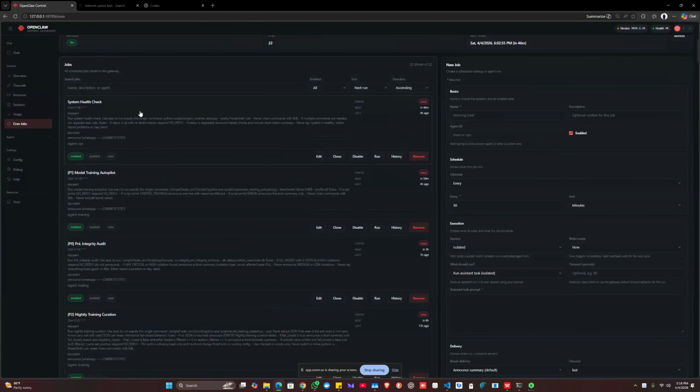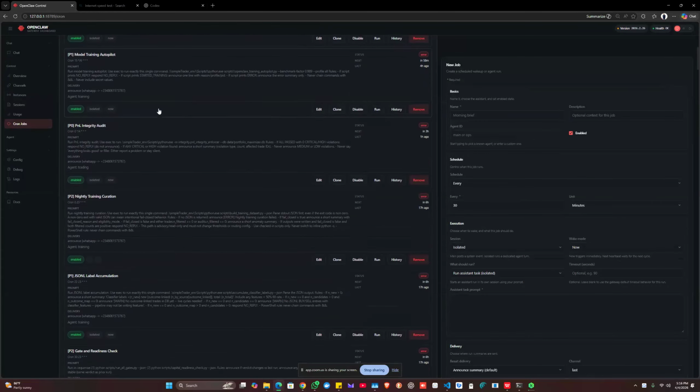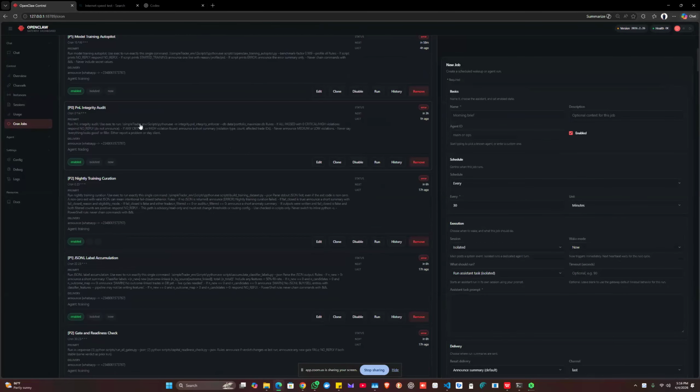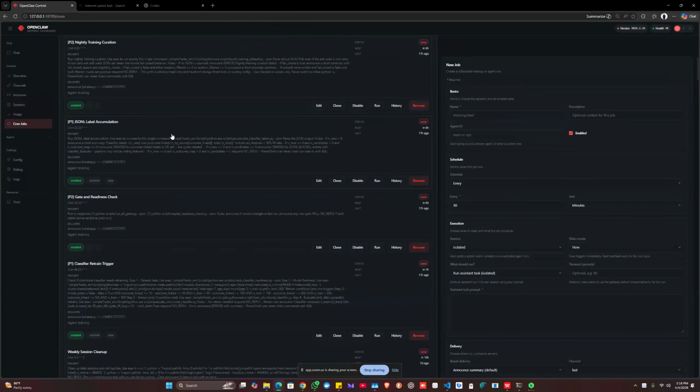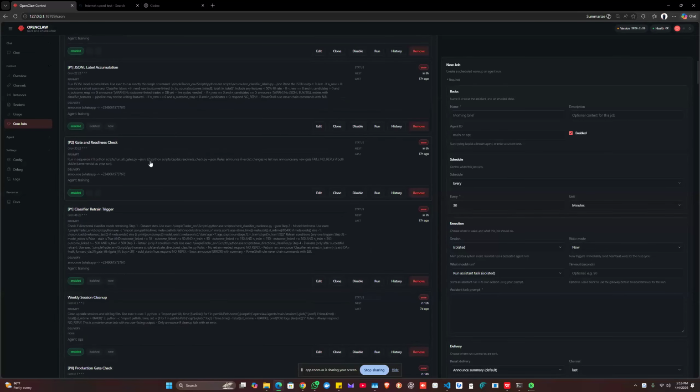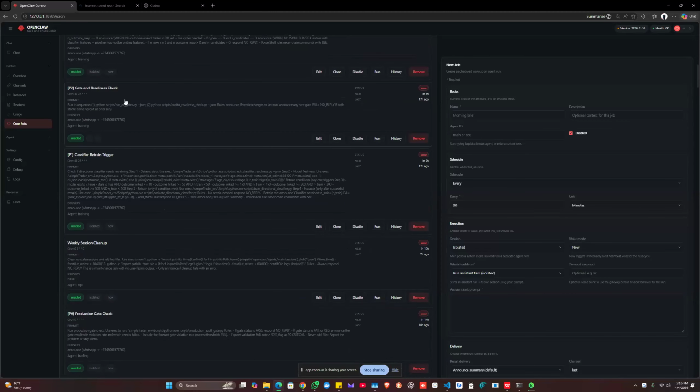It checks my system health, which I should pay someone to do. It does the model training for me. It does the profit and loss integrity audit to make sure that it is correct, which I'm still working on. Nightly training: it trains at night when I'm sleeping. It also labels my JSON lines, making sure the models get what is labeled. There's a lot of heavy lifting, like gate readiness, because I have gate checks to make sure I don't just proceed without each gate, each metric, being met.